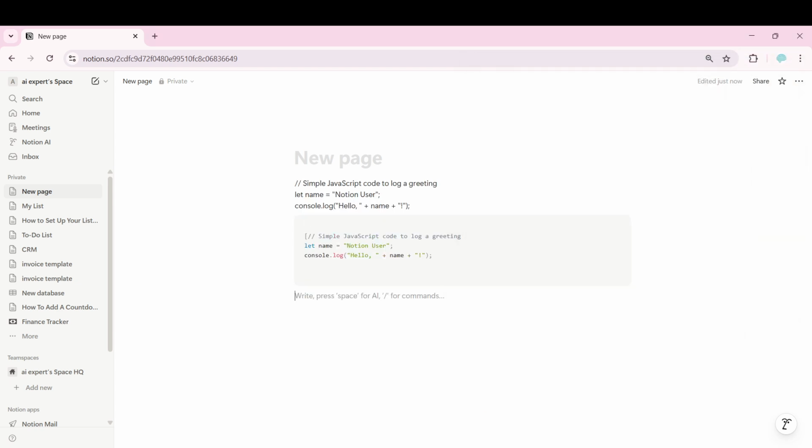And that's it. Create a page, add a code block, pick the right language, and type your code. You now have a clean, readable, and shareable home for your snippets right inside Notion.